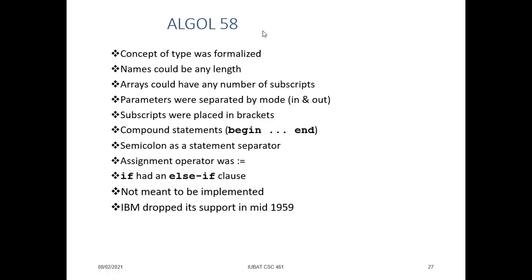The subscripts are used in brackets, the same way we do now. For example, if we want to access an array element, we write a[i], so we know that we are going to access the ith index of the array. You see the i is in the brackets. This is the same concept: the subscripts were placed in brackets. Then we had compound statements such as begin and end, and we use semicolon as a statement separator. Even today we use this same idea in C programs as well. We use semicolon as a statement separator.